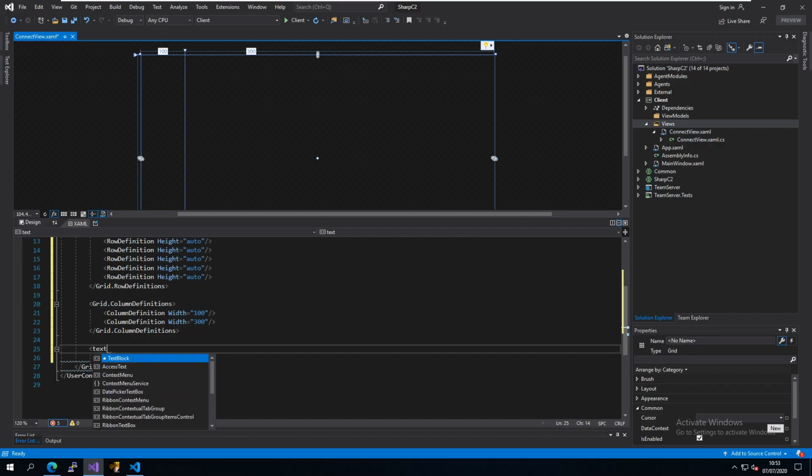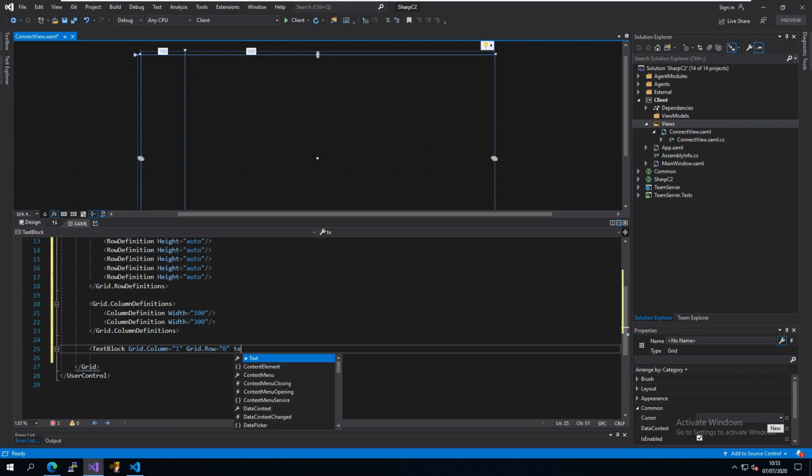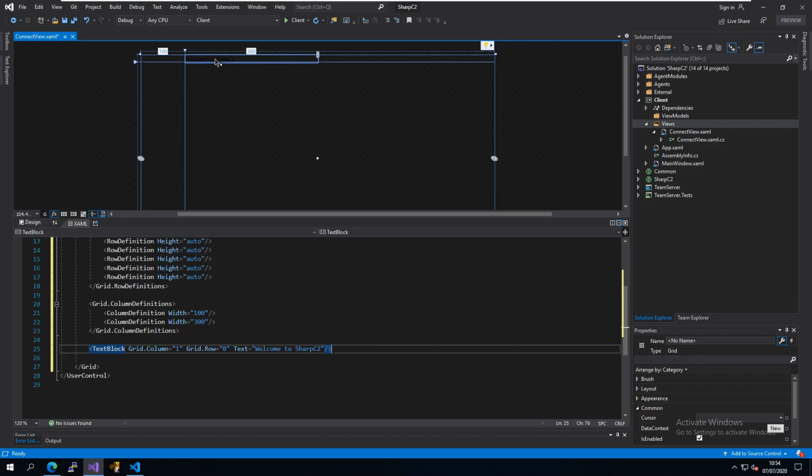So the first thing we'll put on here is a text block, and I'm going to put this in column 1 and row 0. Now I could put a text property here and say welcome to SharpC2, and you can barely see because it's in black, but welcome to SharpC2 is just up here in this view. But this is not MVVM.